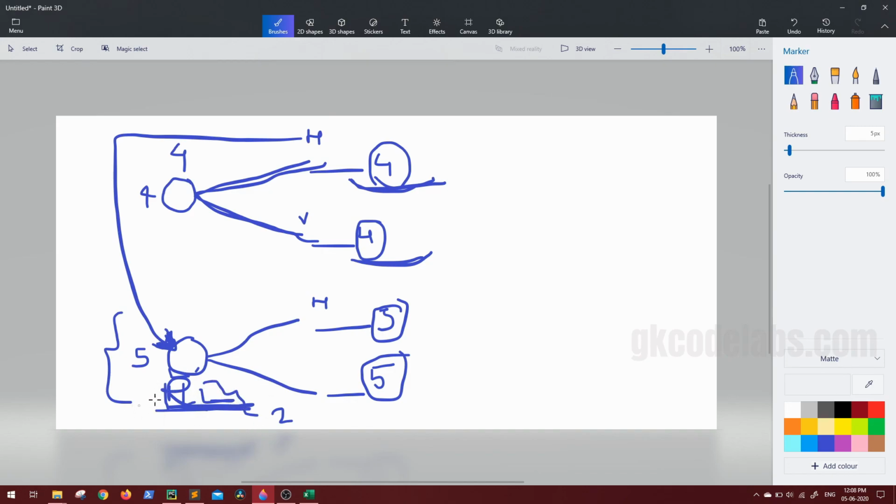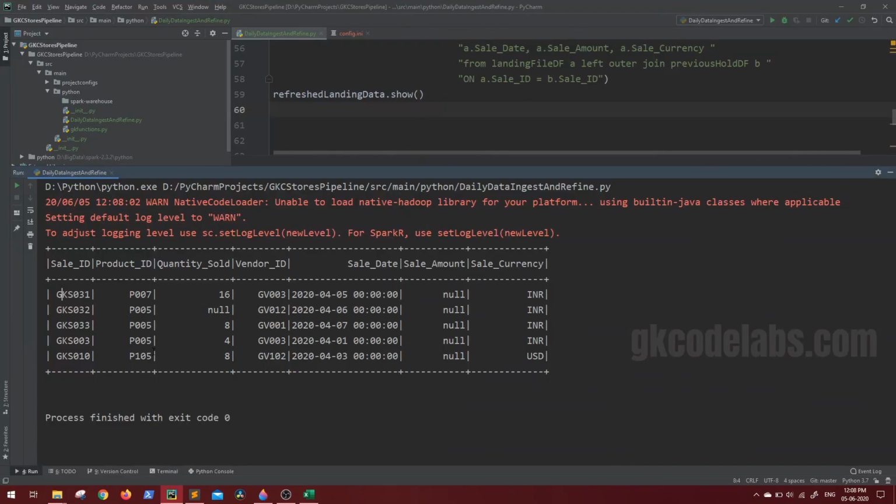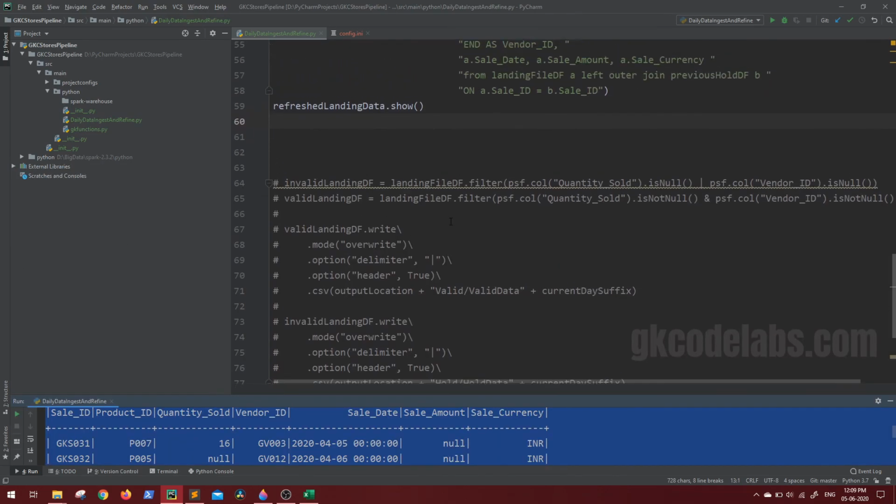Now in this data, any record, valid or invalid, will be considered today. As our business told, in case a new record is received, you have to start processing it. So as per the code we have built till now, we can clearly see that this record is valid and it will surely be processed today, because our mentioned columns quantity sold and vendor ID are valid today. So now in place of the landing zone, we have to consider this refreshed one. Now let us see what the next steps to be taken are.